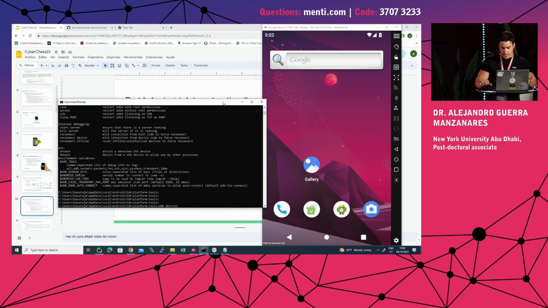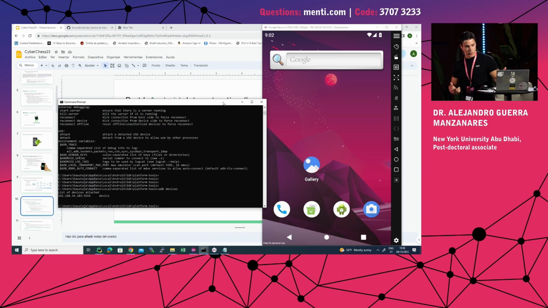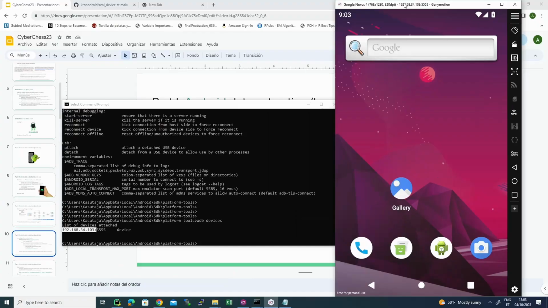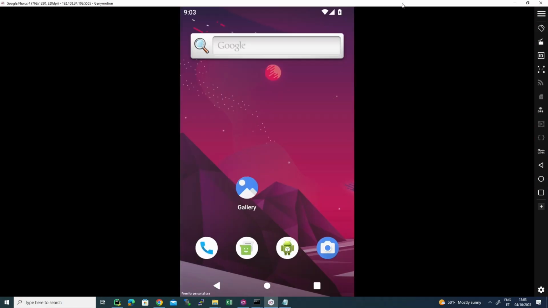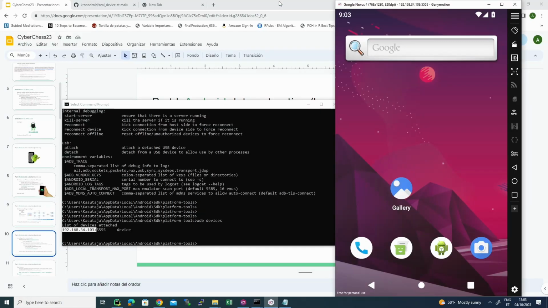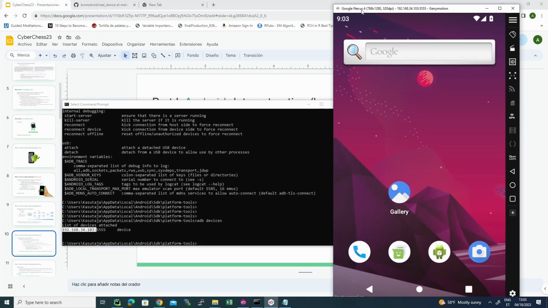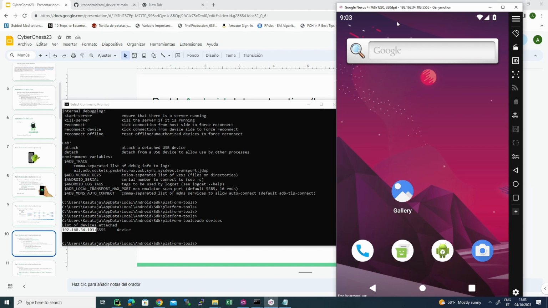So if we press ADB devices, what it does is it actually shows this device. Here we see the IP, which is also the same as this here on top. I don't know if you can see it here, but it's this number. I don't know if it will be seen anyway, but just trust me. So this number here is the same as this number here. So this means that we are actually connected to this device.